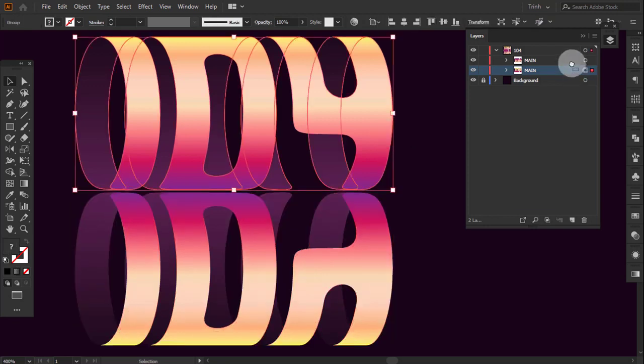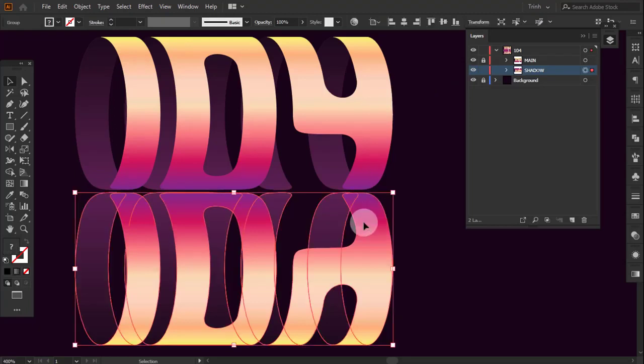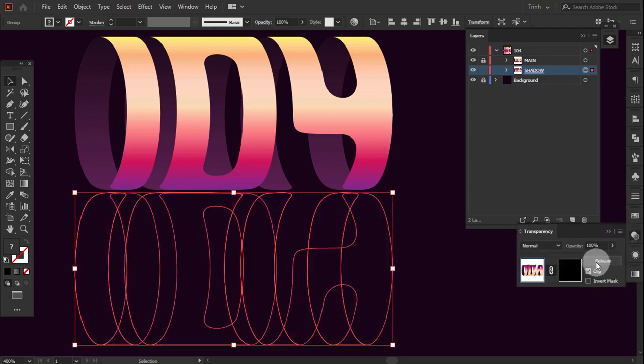This is the main group. I drag it up to bring it to front. And this group is the Reflection Shadow. I name it Shadow. Now we just need to work with Shadow, so lock the main group. Select the shadow. Open Transparency, choose Make Mask.